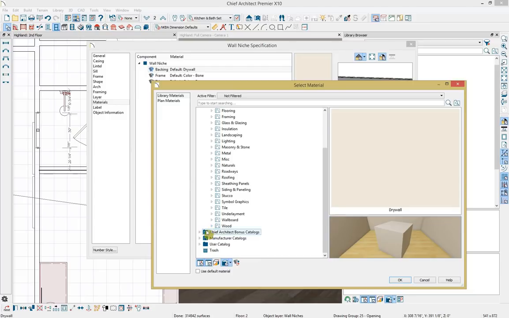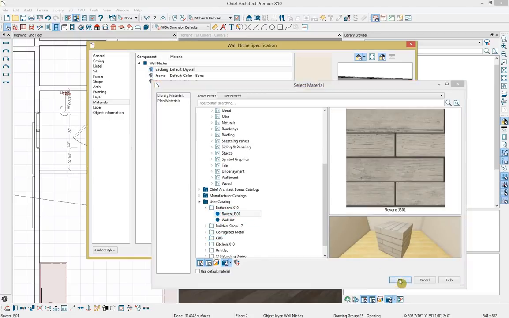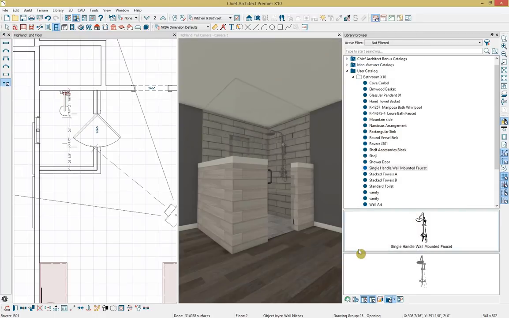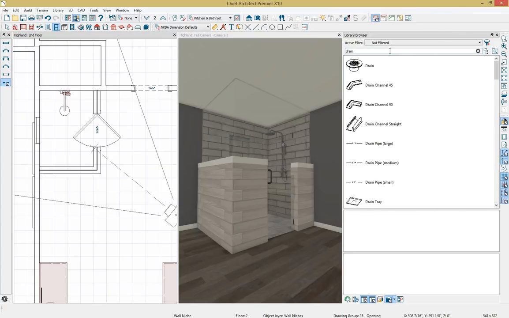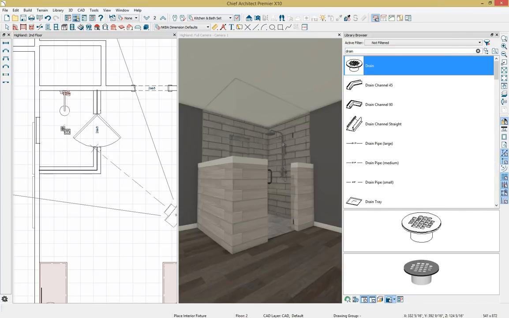We need to close up that folder, and instead of getting into my bonus catalog, I'll get into my user catalog, and we'll use the same tile we used throughout the shower. And now that has been adjusted. I also want to add in a drain. So this time I'm going to navigate my folder. I'll type in drain and see what we have available within our library. I'll just grab our first option here and then just click to place it within our plan.